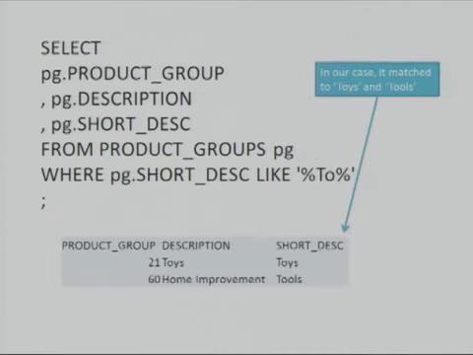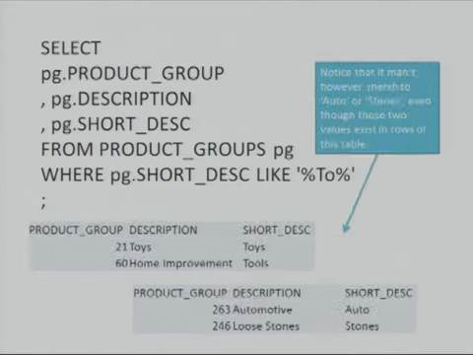It is case sensitive. This is possibly the only time that SQL is case sensitive, when you're putting things equal to things inside single quotes, so when you're establishing a specific text string. And there's a way to get around that I'll cover in just a second. In this case, it matched toys and tools because both of them have a capital T followed by a lowercase o. It didn't, however, capture auto or stones, both of which have TO, but it's not an uppercase T, and so it ignores those.